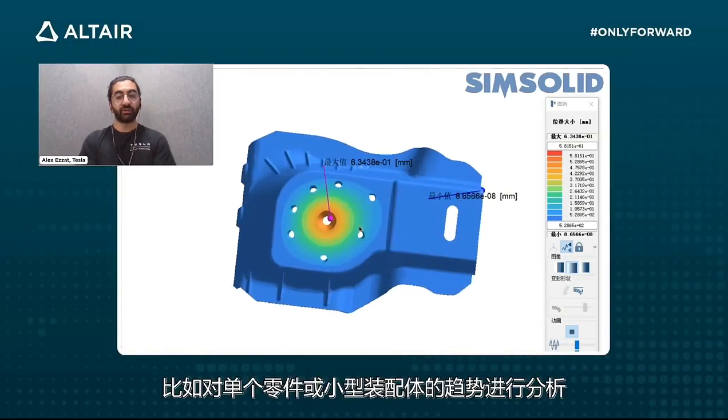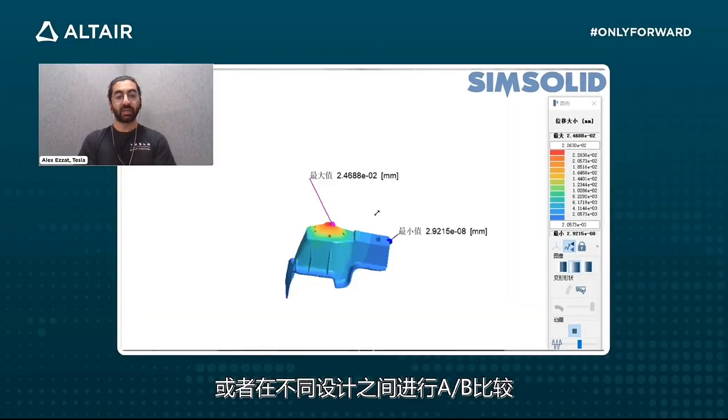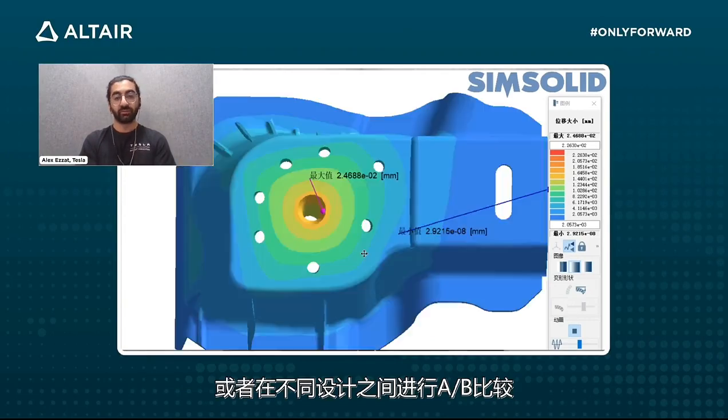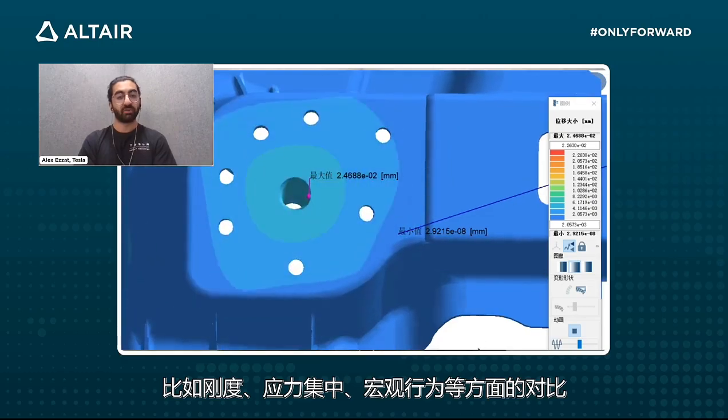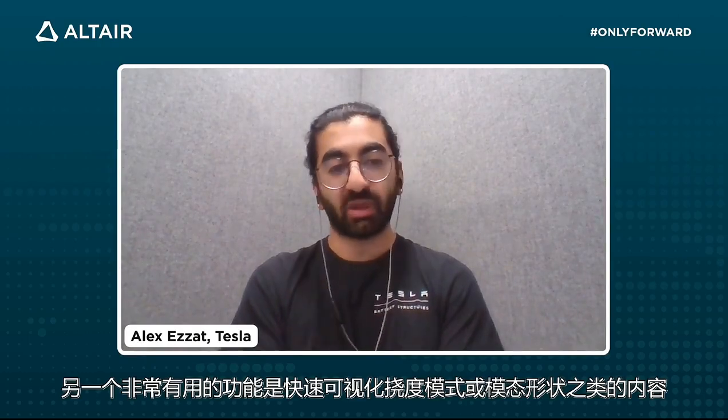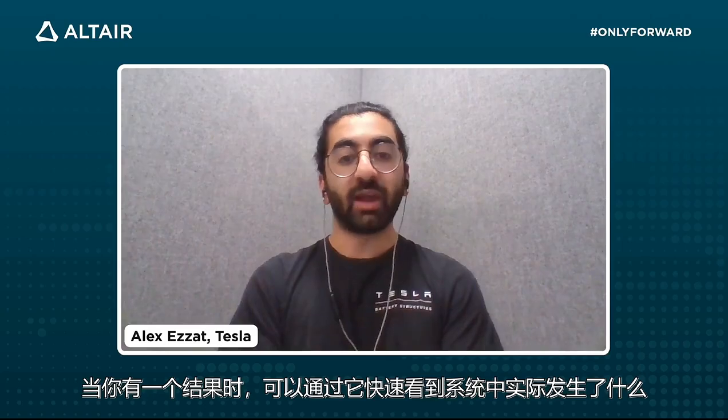SimSolid has become an extremely integral part of my team's day-to-day design process without a doubt. We've mainly been using it for super simple models where we want to look at trends in a single part or a small assembly, or doing A to B comparisons between different designs for things like stiffness, stress concentrations, macroscopic behavior, etc. The other thing it's been very useful for is creating a quick visualization of deflection patterns or mode shapes, that kind of thing, where you have a result and you want to be able to just see what is actually going on within the system so you can find the most efficient solution. I haven't played around with SimSolid in the nonlinear domain too much, but sticking with simplified linear models is definitely the sweet spot for the group.